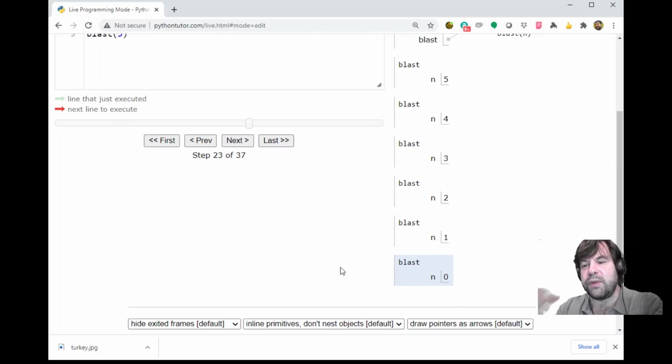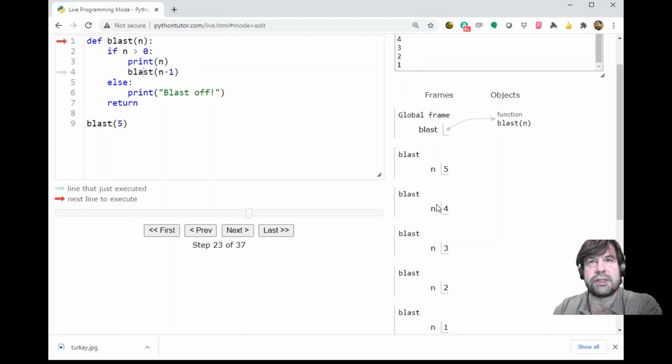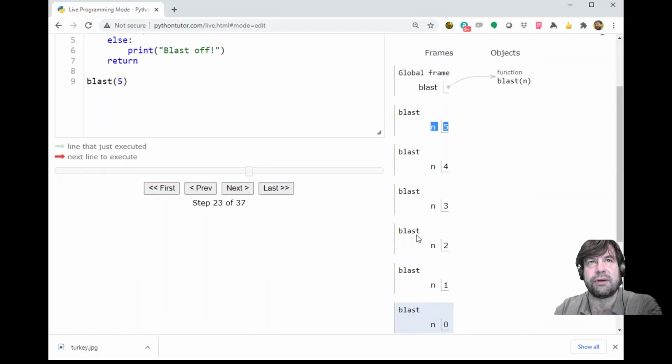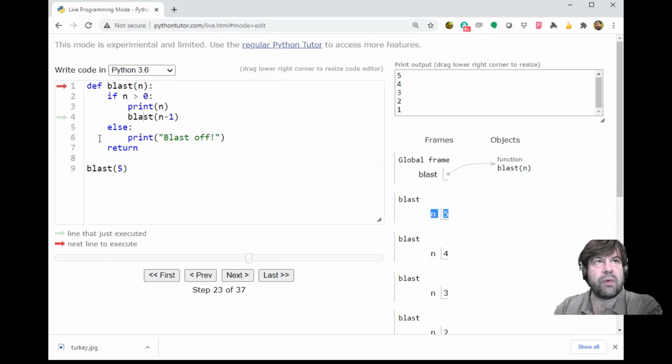Okay? So now this is the concept of recursion. When you recurse, you call yourself again, hopefully with a smaller or simpler version of the operation. We started out wanting to blast n for n equals 5, and now we're down to blast n for n equals 0. And it turns out that this time we have a different case. n is no longer greater than 0, n is equal to 0. So we will print off our blast off.